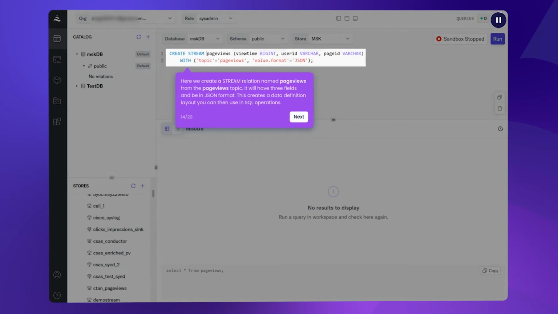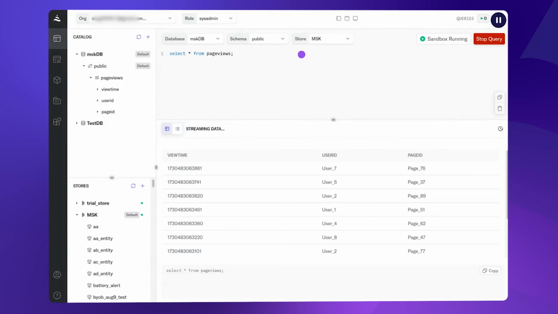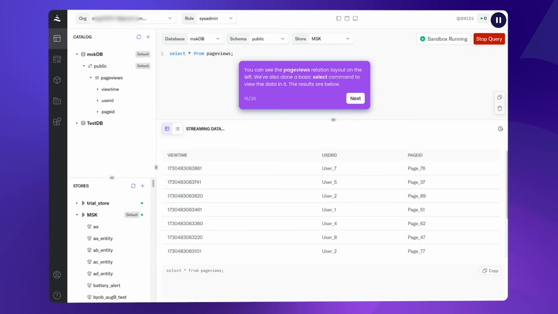Here, we are going to build our first relation. DeltaStream has 4 relation types: stream, changelog, materialized view, and table. We'll cover the first 2 in this video. First is the stream relation, which will create a data definition layout that describes the topic against which you will perform queries. This one will be called pageviews and consists of 3 fields: viewtime, userid, and pageid. The pageviews relation layout is now visible on the left, so we'll perform a quick and simple select command against the stream relation to verify that the contents are what we expect, and they are.